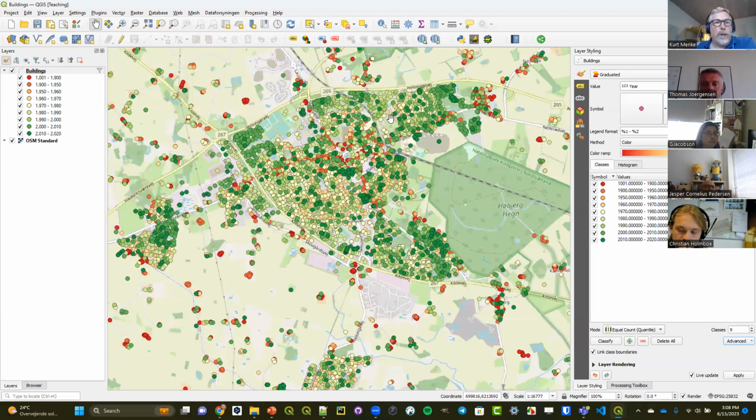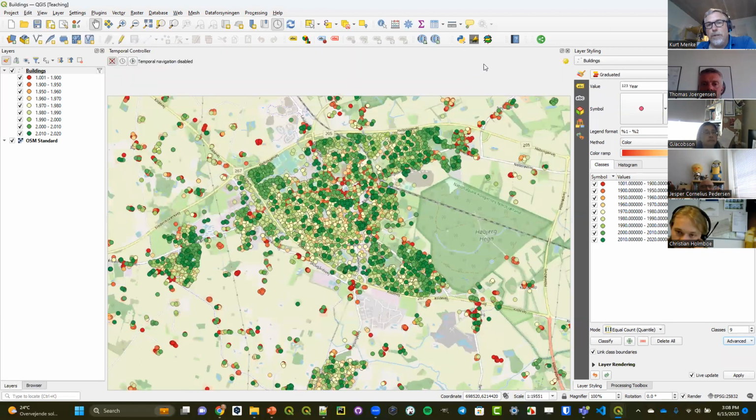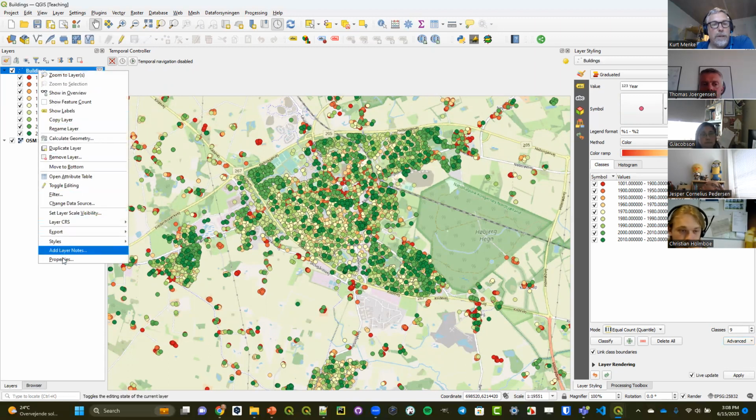So I'm going to open up the temporal controller panel here. This little clock icon opens up this panel, which shows up as a panel across the top of the map. And by default, temporal navigation is disabled, it's turned off. And I'm going to first configure the temporal properties for my building layer. So I'm going to right click on buildings and open up properties for it.